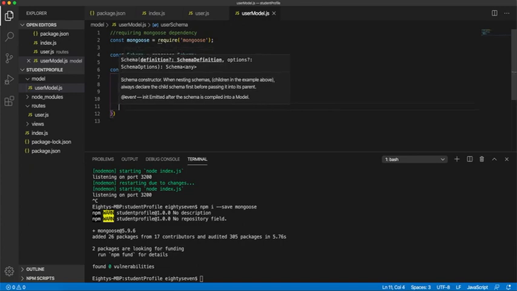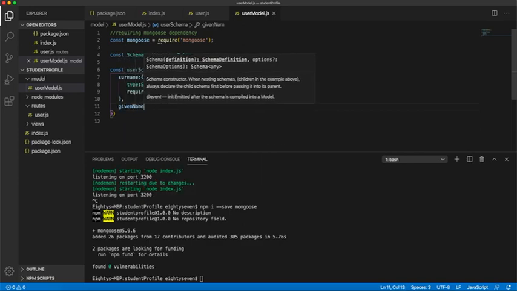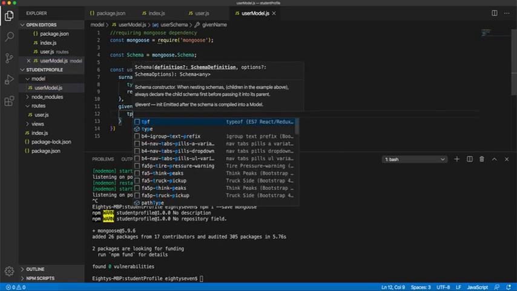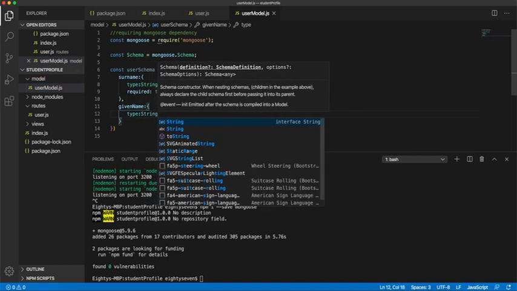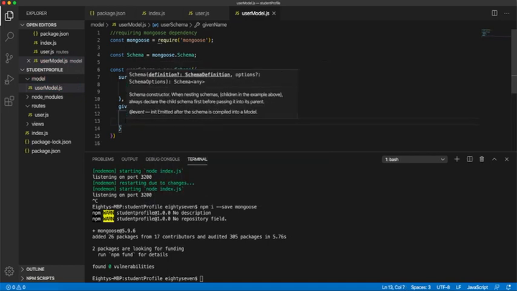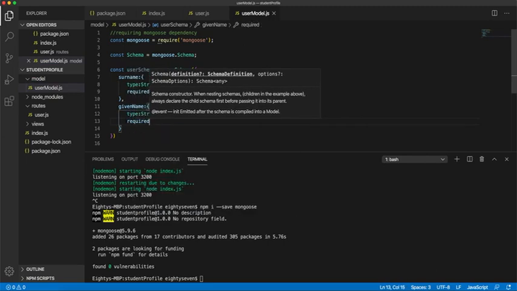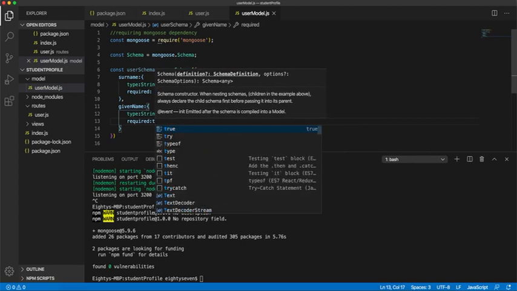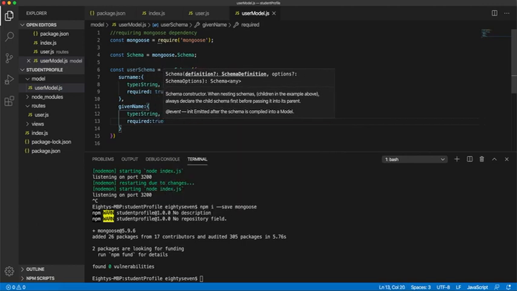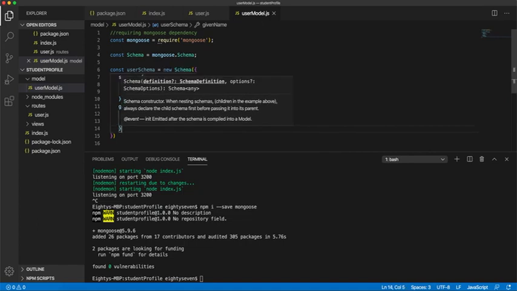Then our second field is a given name. So we have a type of string, because it's going to be accepting strings. We could set the required property to true. Then our third field will be gender.